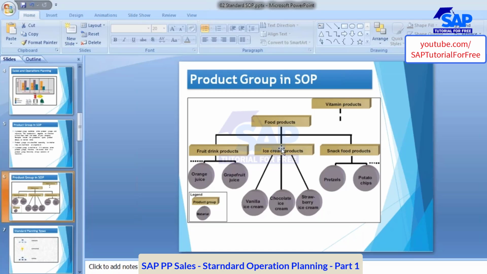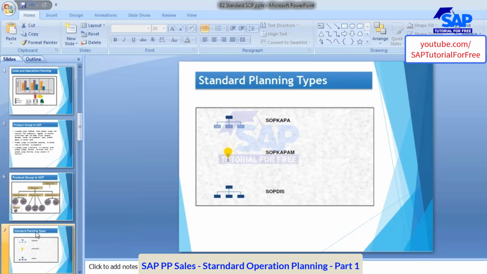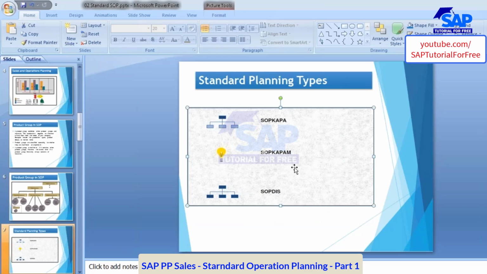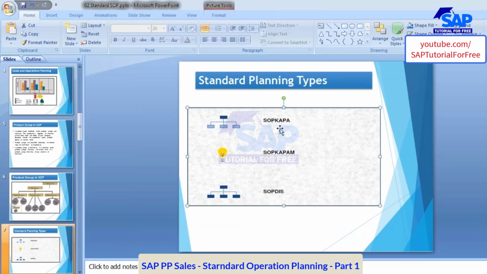So we'll be creating the product group in the system. And next is planning types. We discussed what a planning type is already. So standard SOP uses these planning types. When we go to the system, you will be able to understand these planning types. This comes with standard SAP. You will not be creating anything new.